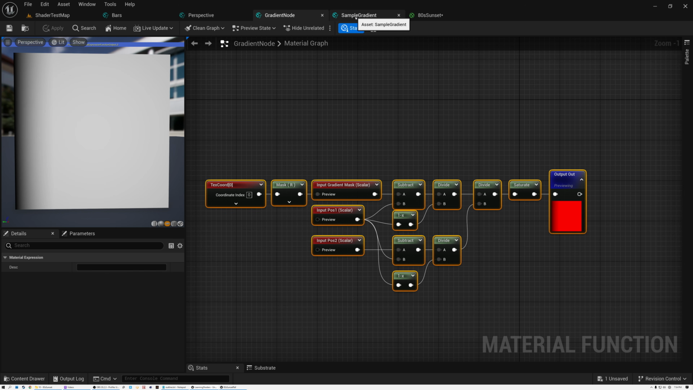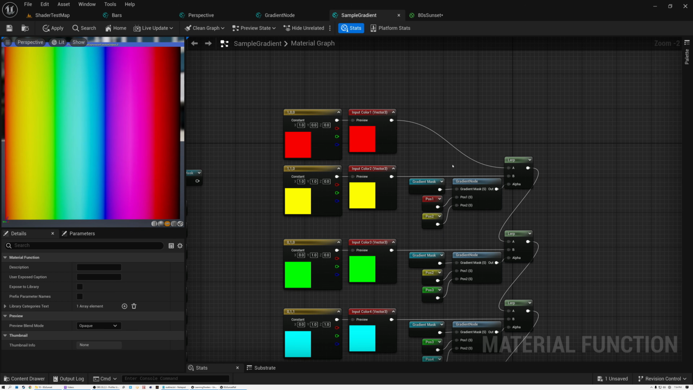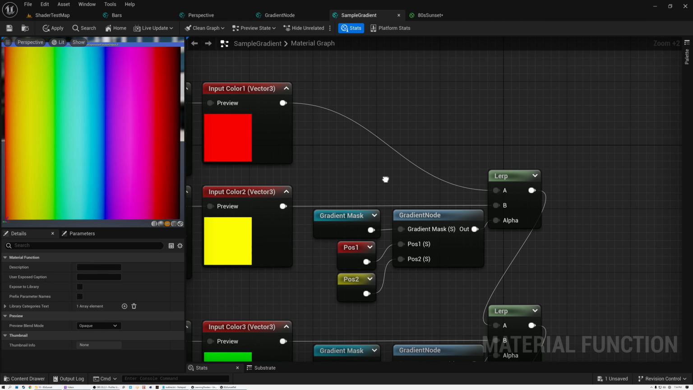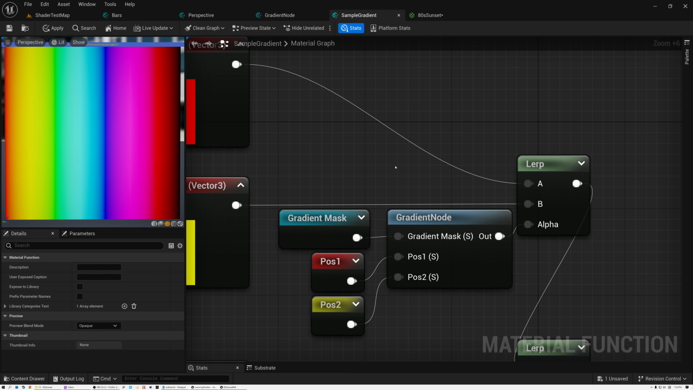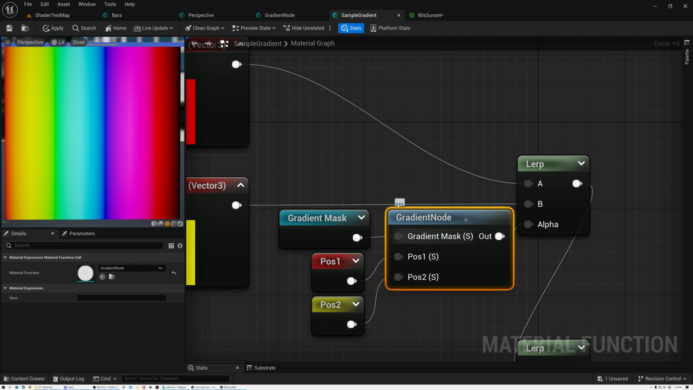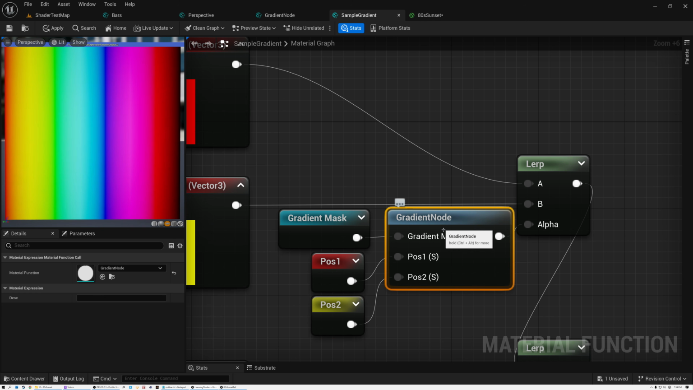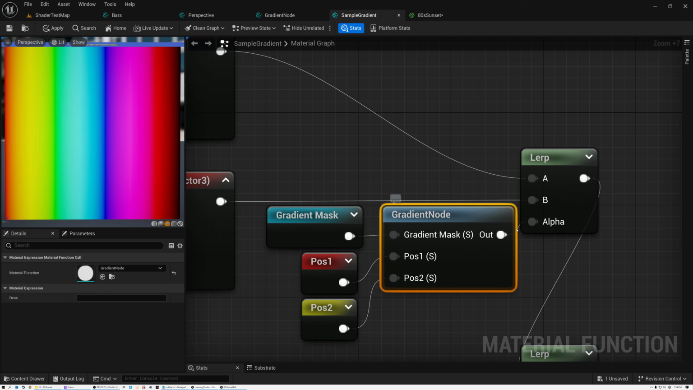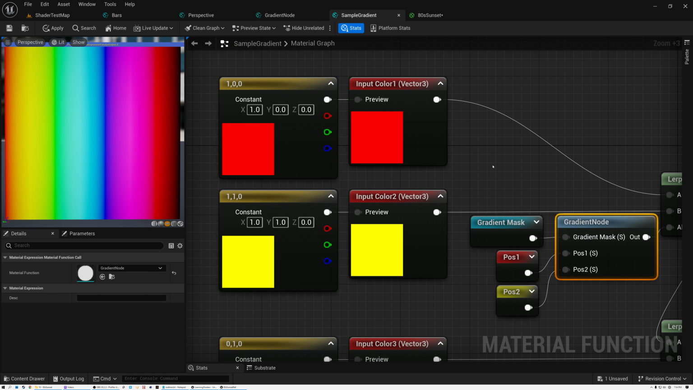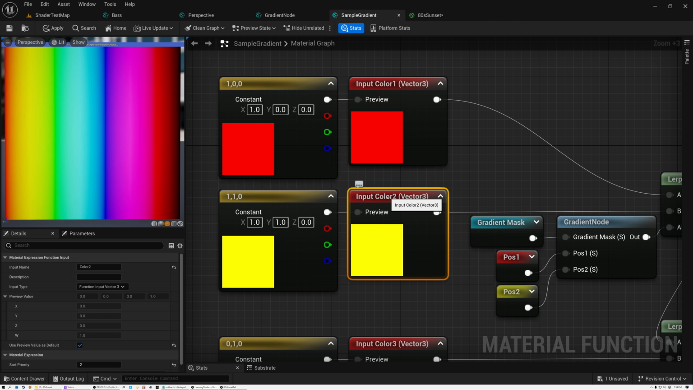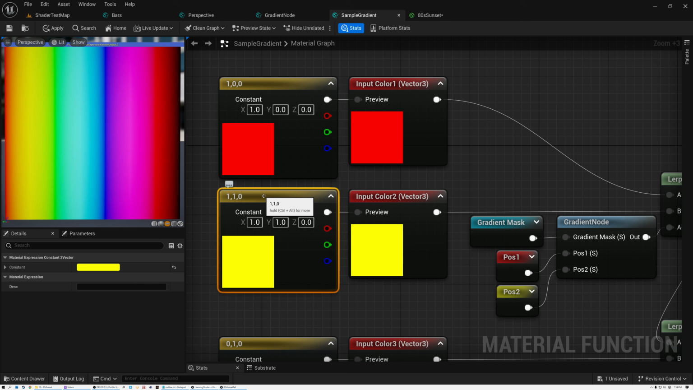So let's switch back to our sample gradient node that we've created here, and I'll show you what's happening on a local scale, and then we'll zoom out and I'll show you what's happening as a bigger picture. So there's the gradient node that I just showed you. This is that material function, and it's blending using the gradient mask, and position 1 and position 2. And then we use the output of that as the alpha to blend between our two colors. So here's color 1 and color 2. In this case, we're using values of red and yellow, but obviously you can set these to whatever you want.